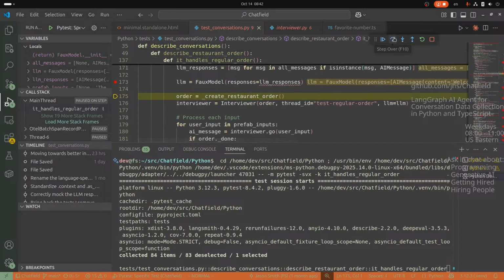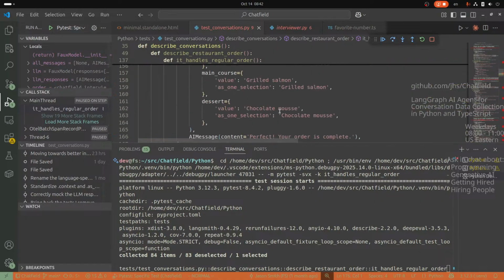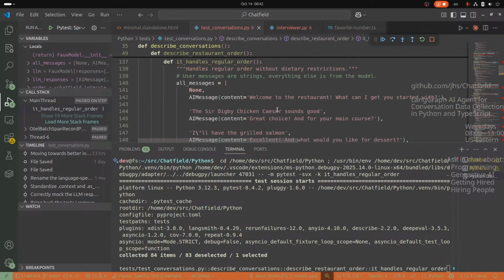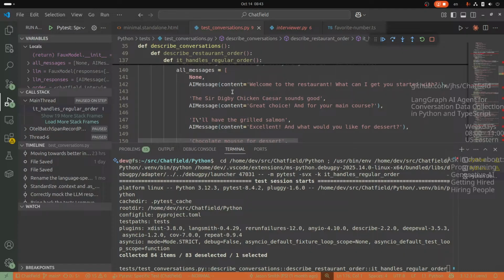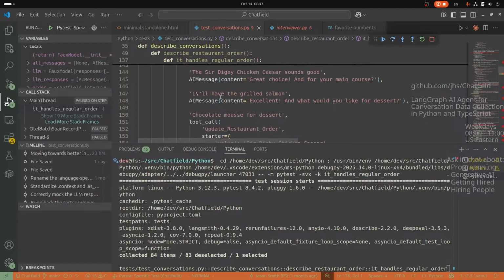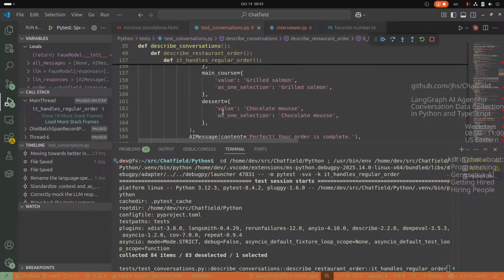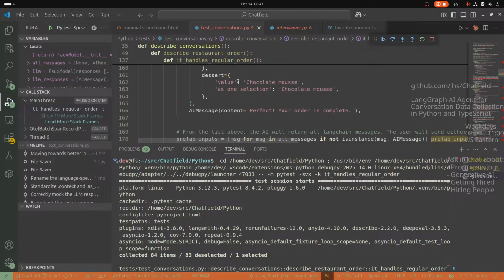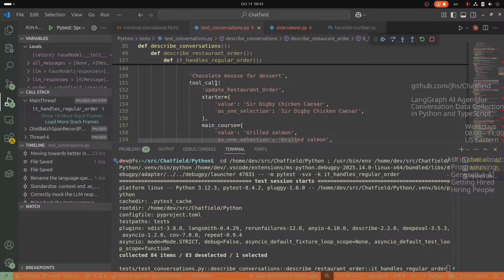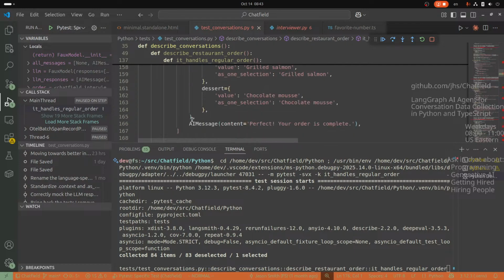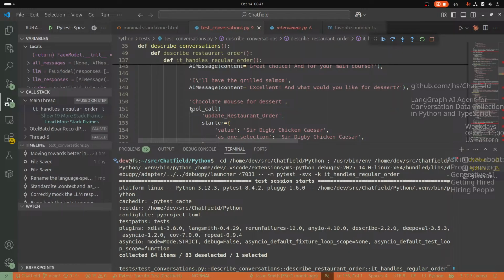Test regular order. Okay. And so the messages are, is it user message says nothing? That's what it is. And then the AI says welcome. The user says Caesar. The AI says good. Salmon, good. Moose. And it goes tool call. And then AI message after that. Okay, presumably that's good.